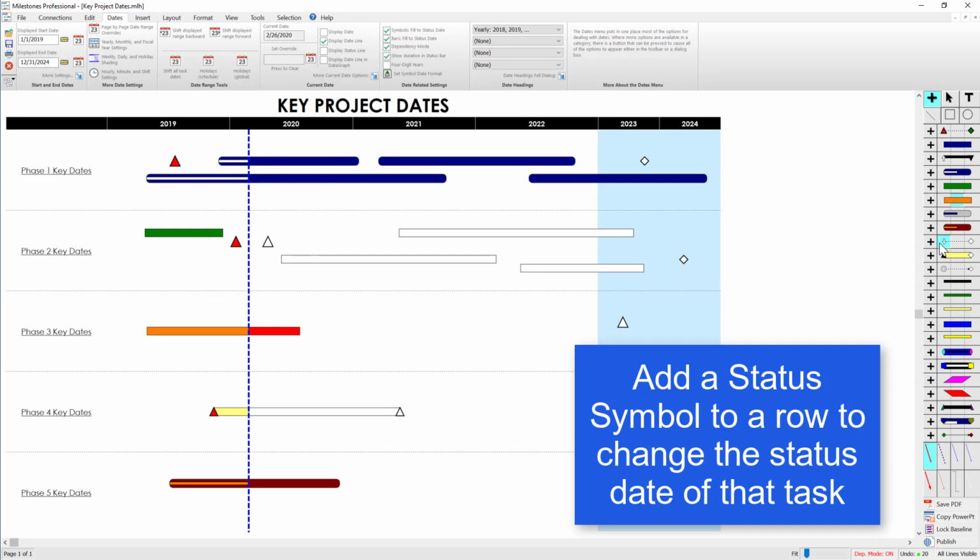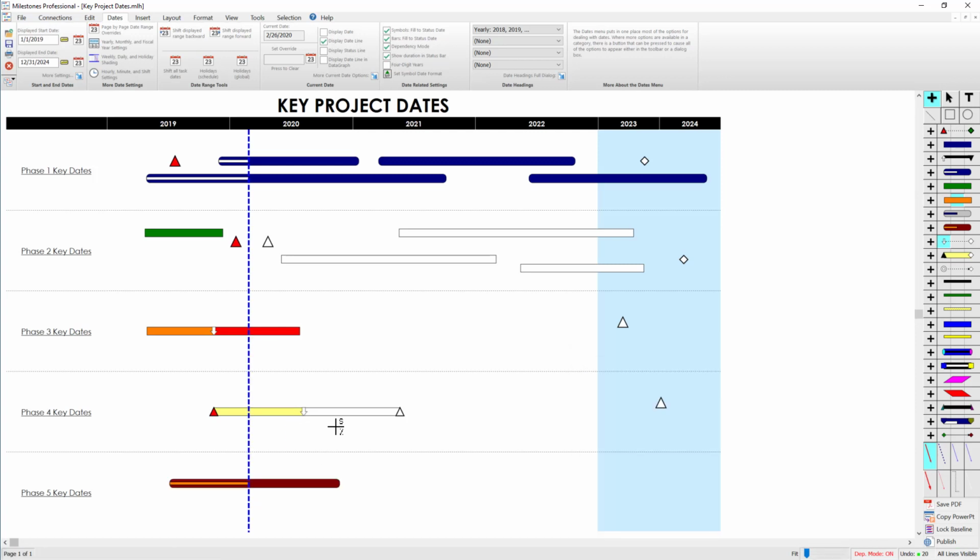So I've got this arrow selected, I've got my large plus tool selected. So if I click and drag on an existing row, then you can see it changes the status date for that row. Usually status symbols are invisible. In this case, it's an arrow so you can see what's going on. And if I add one to this row, now you can see this project looks like it's ahead of schedule.